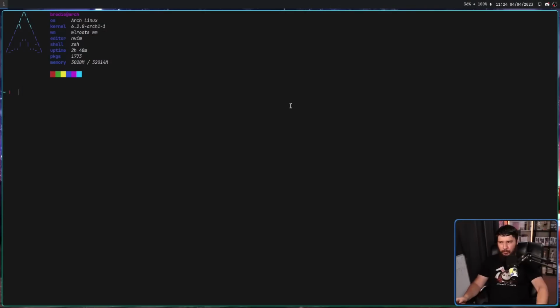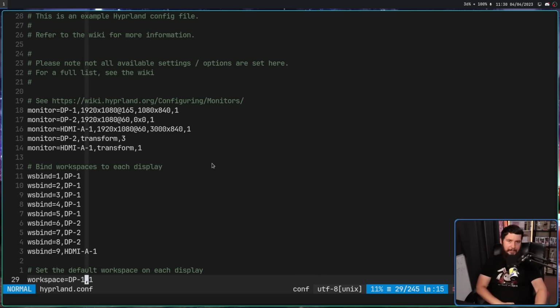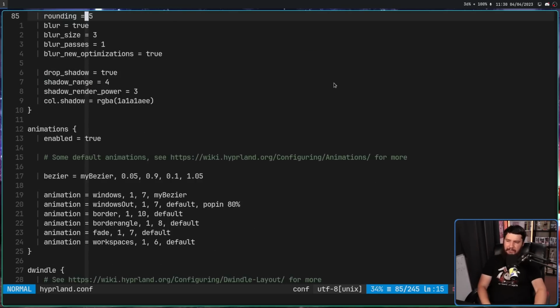And the way it works actually is pretty straightforward. This right here is my Hyprland config. Ignore most of the comments, most of them are from the example config and don't really matter anymore.